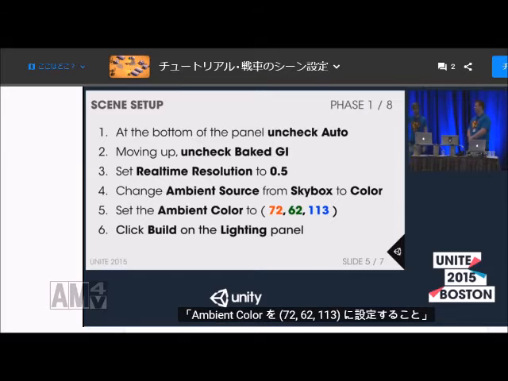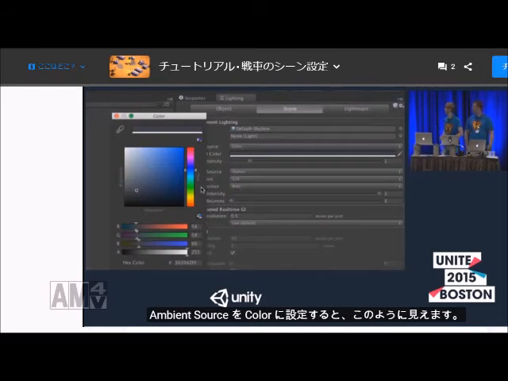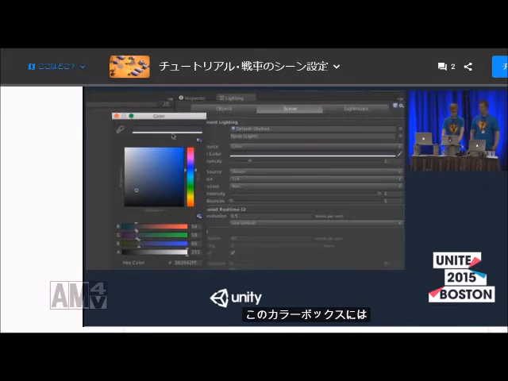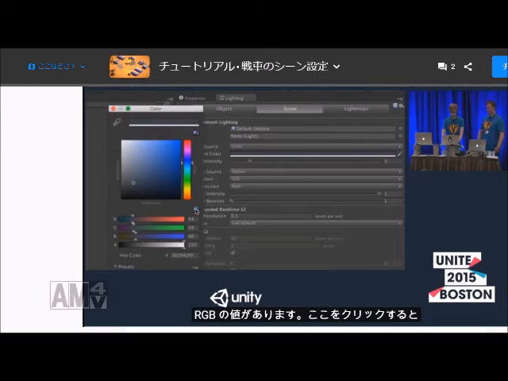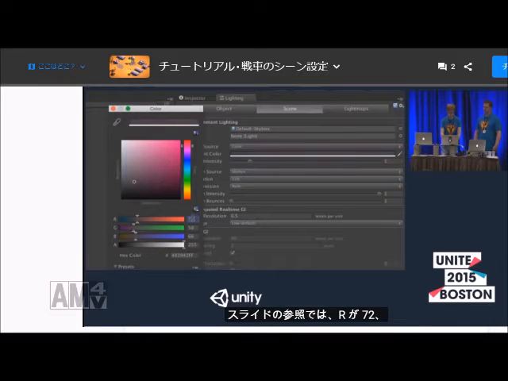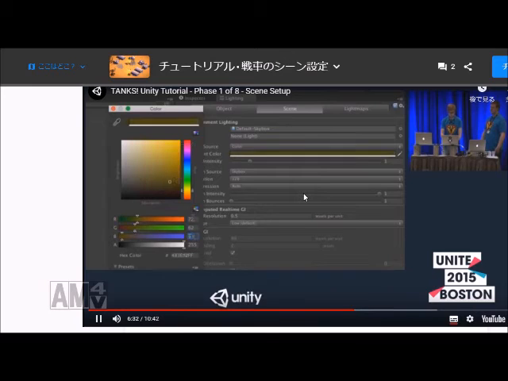You can see I'm asking you guys to set it to 726213, but what does it mean? So ambient is set to color, which looks like this. This color box has RGB values. If you click here, it will change to different values, but you want to make sure you're on RGB. And the reference is there: 72 for red, green 62, and 113 for blue.